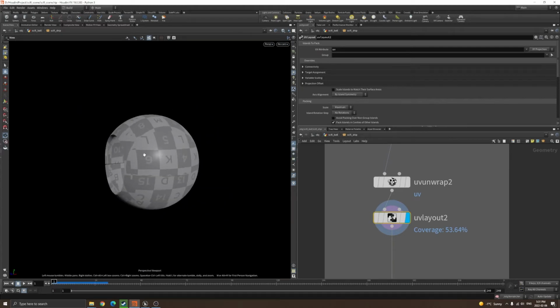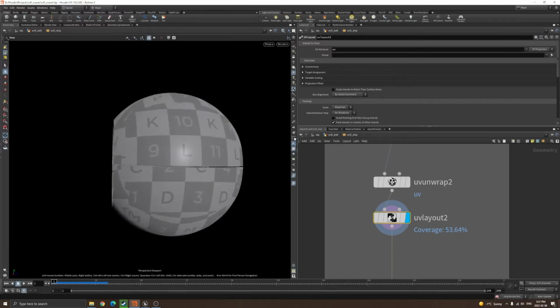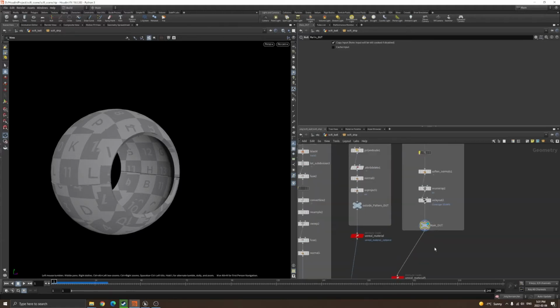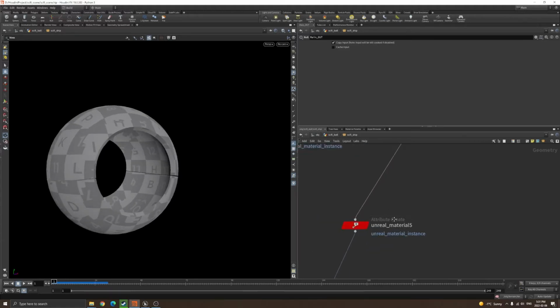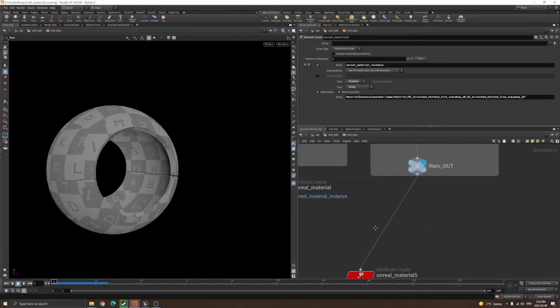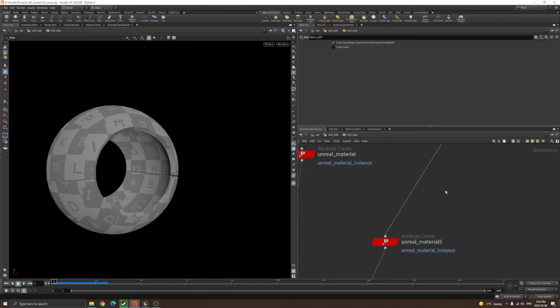So now you can see it got texture on it. Okay, now this is done. Okay, it's not done yet, but this part is done. We also have this Unreal material here, which we'll talk about later when we import this into Unreal.